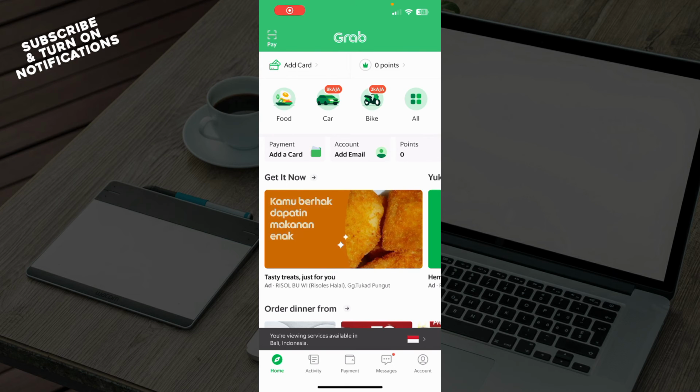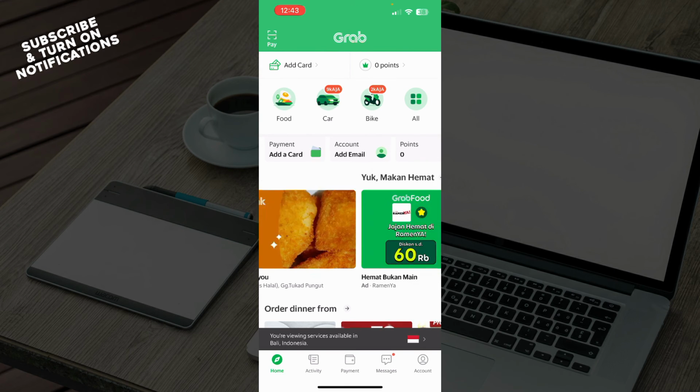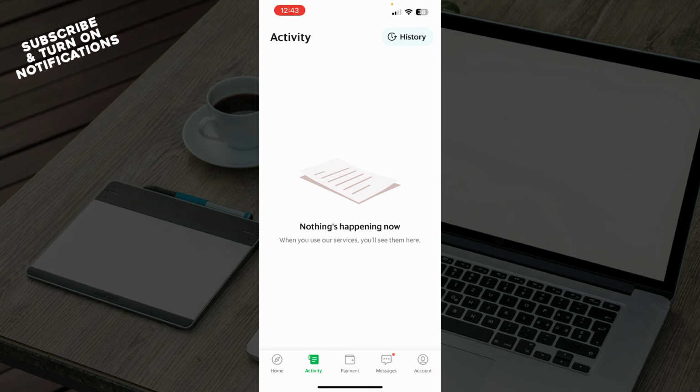Now guys, let's see how you can actually go and cancel a Grab car booking. Well, you can do so by going to the activity tab where all of your drives will be. At the moment I don't have any, but if you already booked one, you can go and cancel it here.